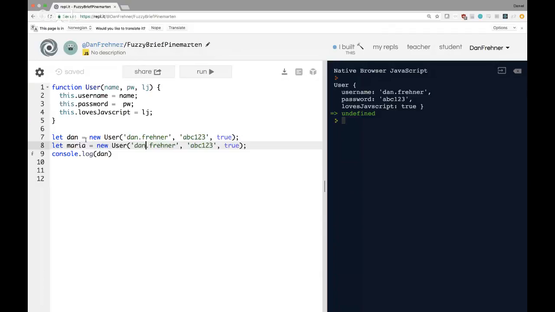User Maria. Let's give her the username Maria. 1, 2, 3, 4, 5. Password and true. And so then we can see that we can create as many of these classes, these constructor classes, as we want. It'll create a new object for us.